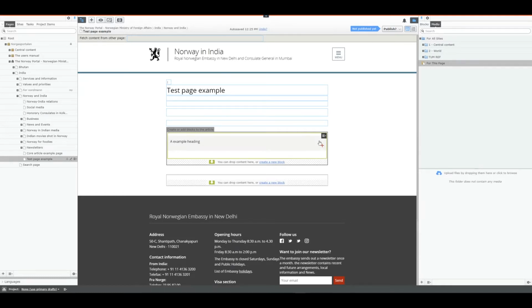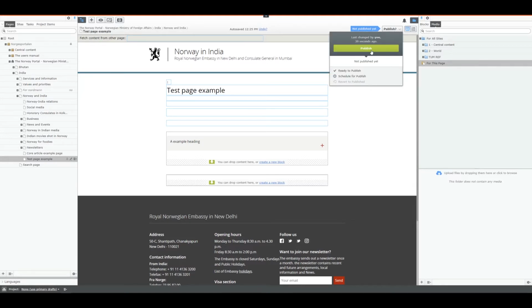The page we just created and the block we just created are inside each other and they are available to be published. To publish the information, you click the publish button and click publish again, and it's now available to everyone. We have now created one page and one block.